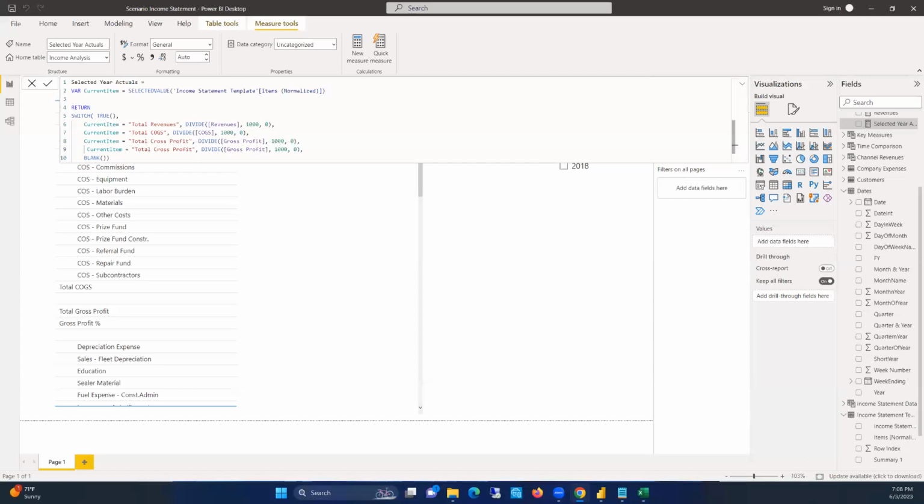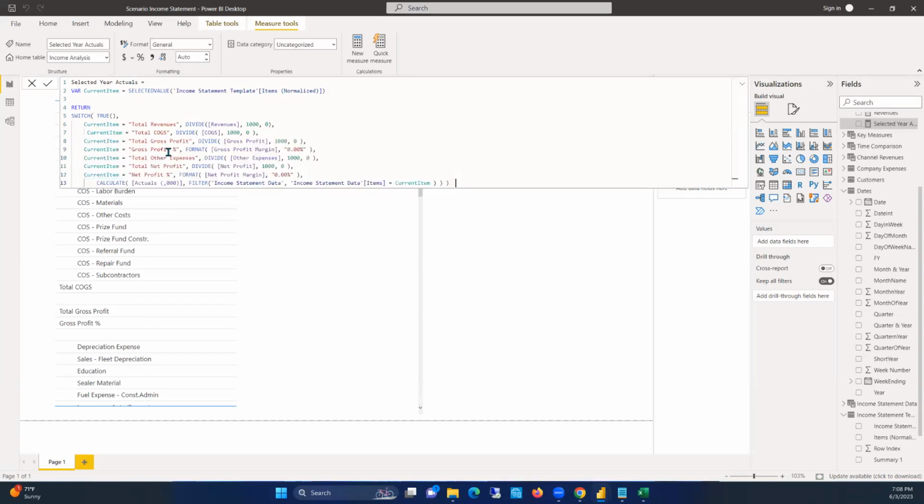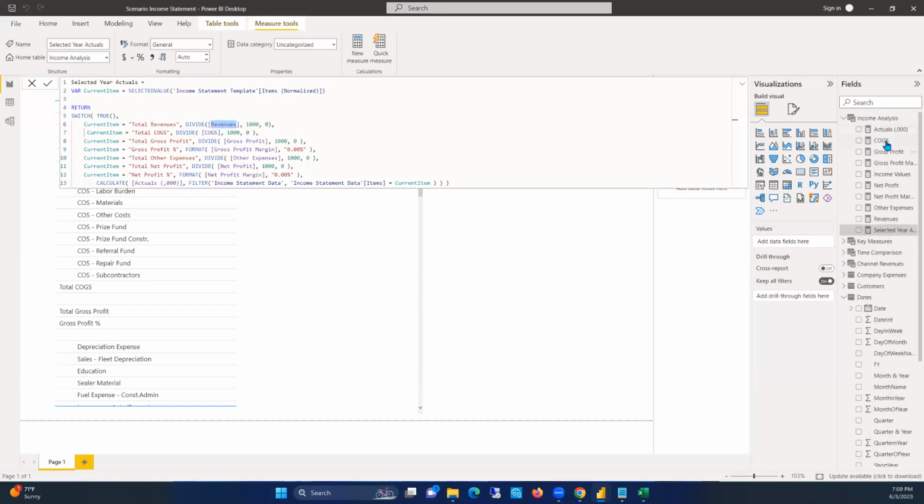So I'll just quickly copy the formula and paste so that we can see what happened. But of course, I'm going to explain as well. So let me just move it from here. Now you can see here, when the current item selected is total revenue, you should return the value we have in our revenue measure. You should return the value in our COGS. If it is total COGS, total gross profit, you should return the value we have in our gross profit. If it's gross profit percentage, you should return the gross profit percentage.